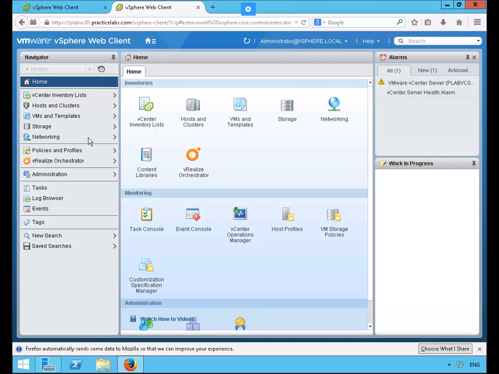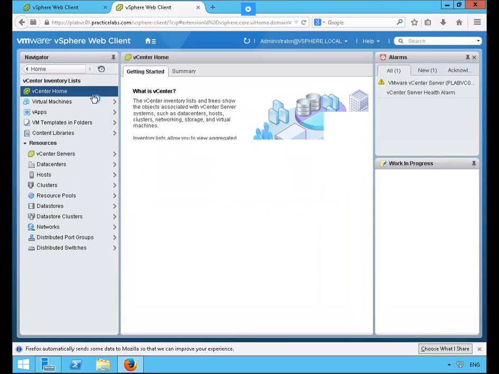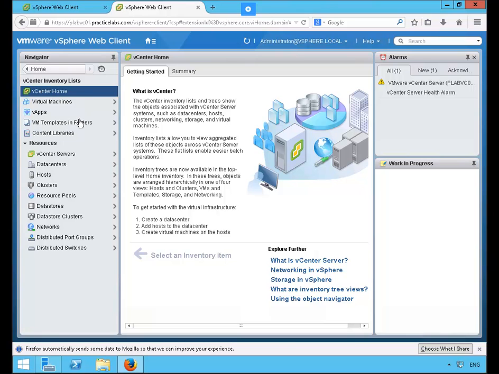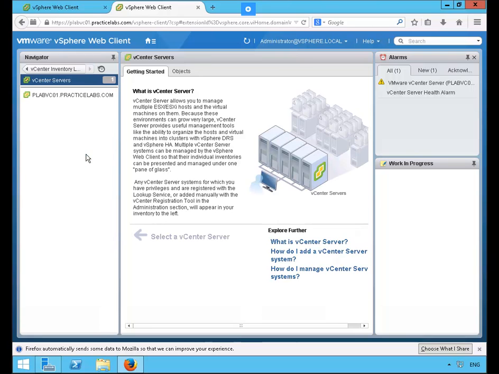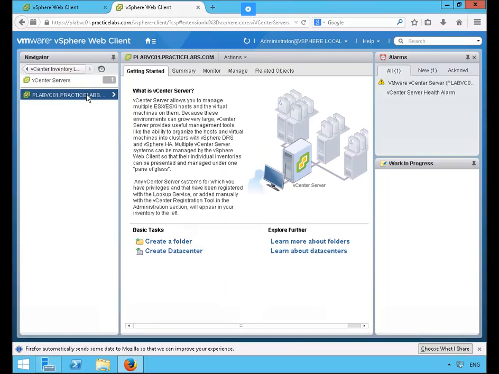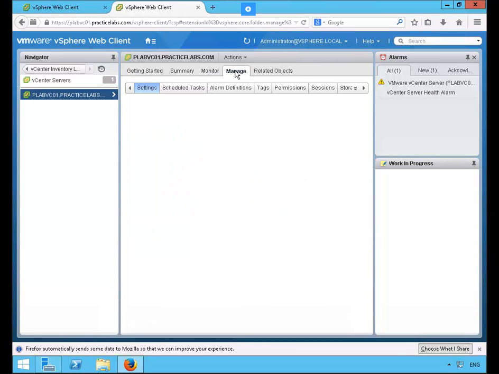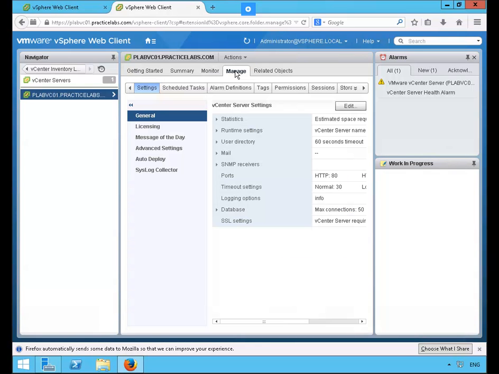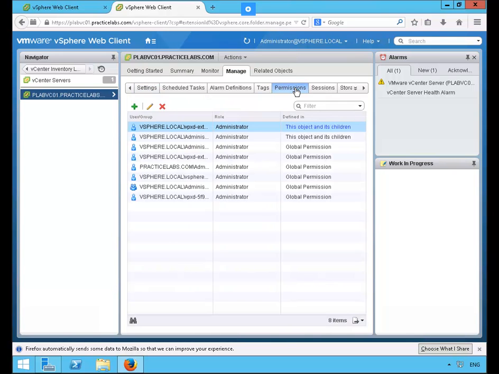Let's go ahead and click in the left pane, vCenter inventory list. On the left pane, let's go ahead and click on vCenter servers. The list of available servers is on the left pane. Let's go ahead and select PLAB VC01. And let's click the Manage tab. Let's go ahead and click on permissions. Let's configure a user and add permissions to it.